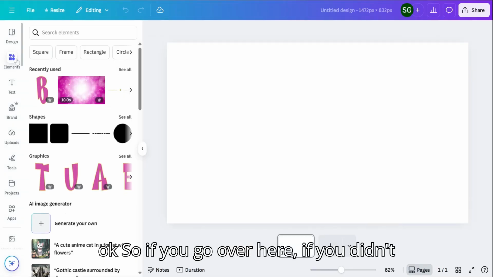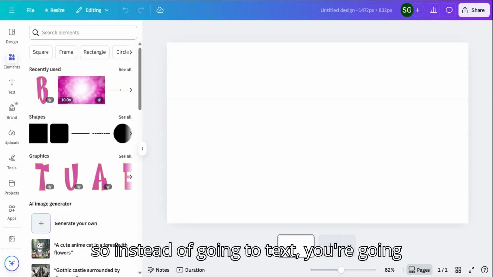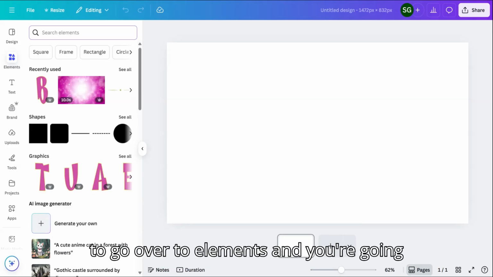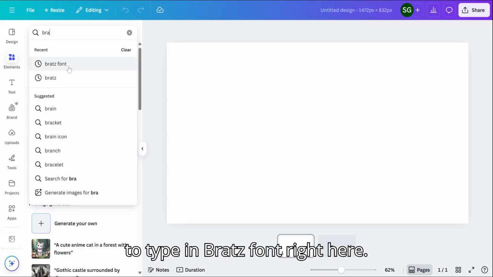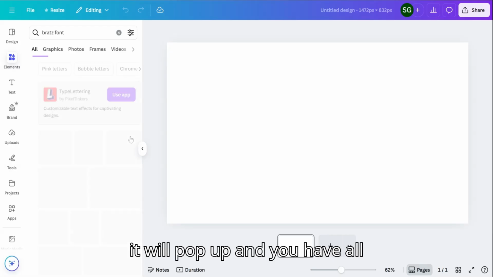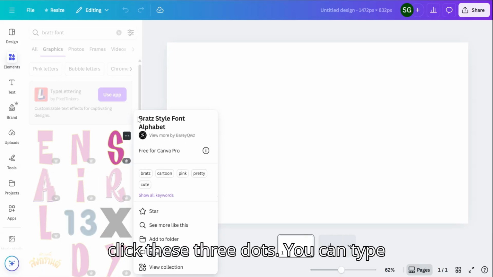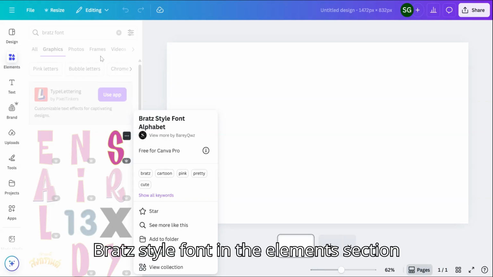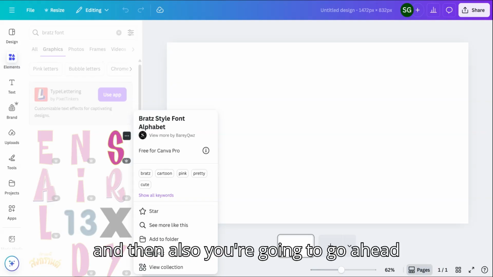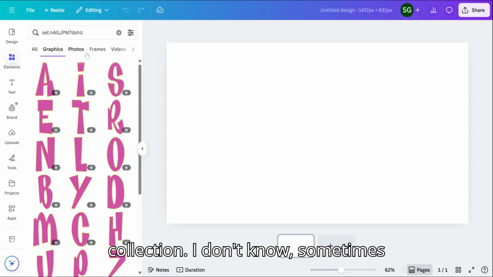If you didn't know already, Canva has a hidden font. So instead of going to text, you're going to go over to elements and type in Bratz font right here. As you can see, in the graphics section it will pop up and you have all these letters. All you have to do is click these three dots. You can type Bratz-style font in the element section, and then hit view collection, and this will show you all the letters within that collection.